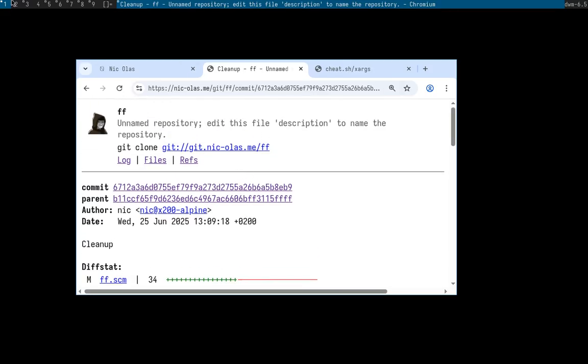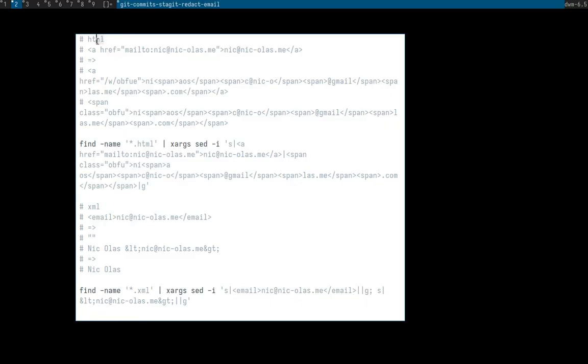So there were two places I found my email in. The first place is in the HTML files, and the second place is in the XML files, because the Git creates XML feeds, or Atom feeds, I think they're called. And this is just some text file where I've dumped my notes.